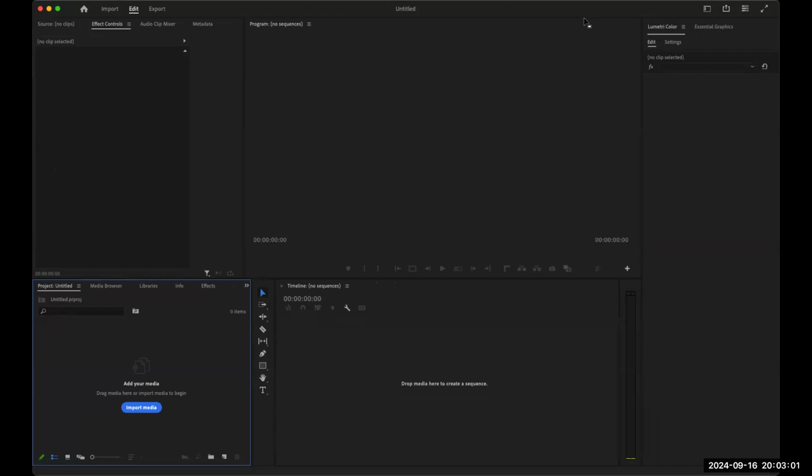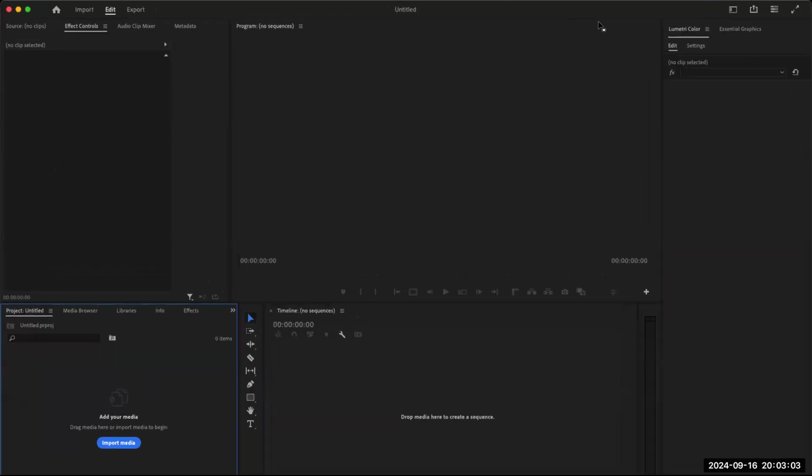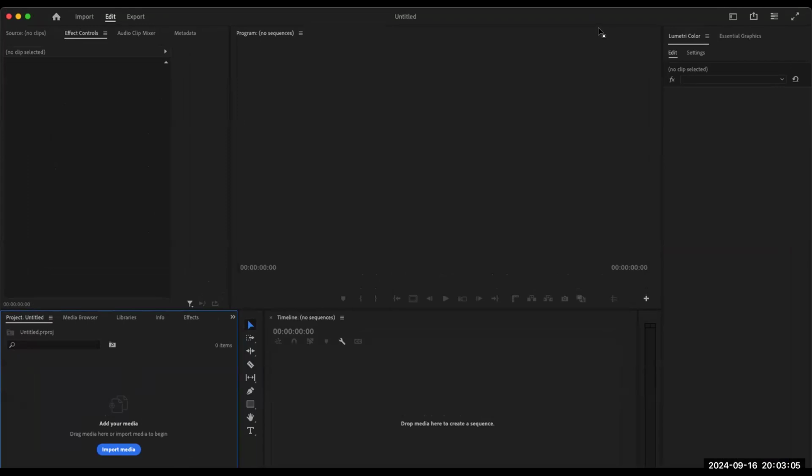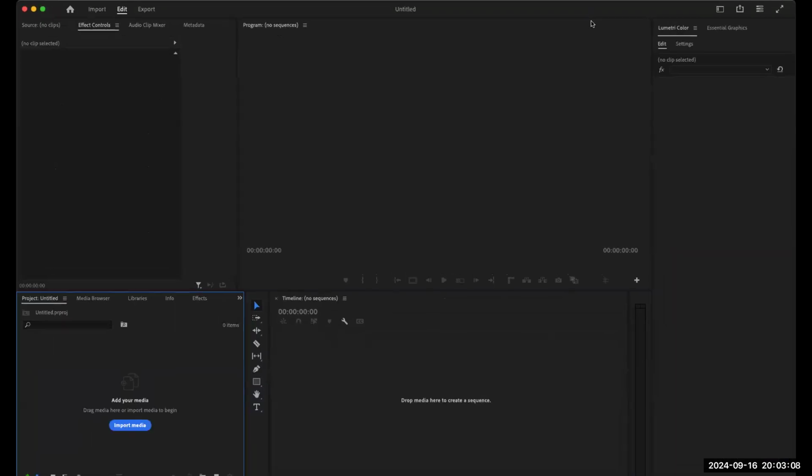So for those of you who have not used Premiere Pro previously, I don't know why the top of my screen is cut off. Okay, close enough.